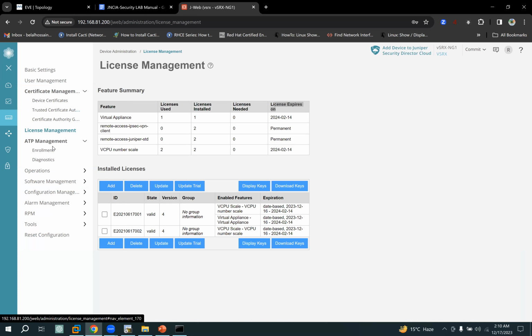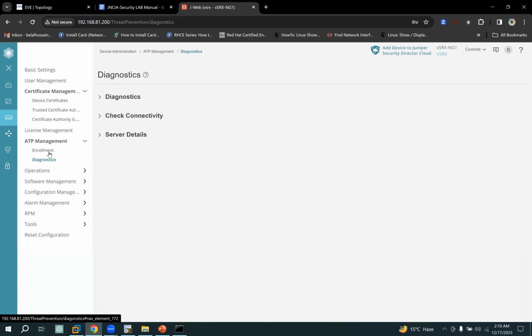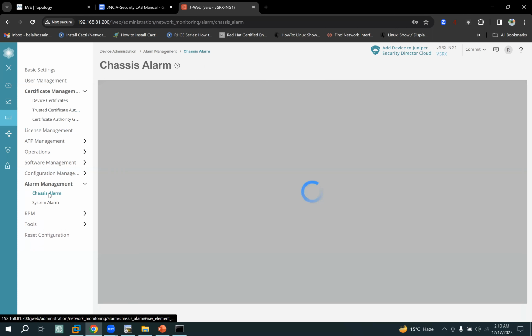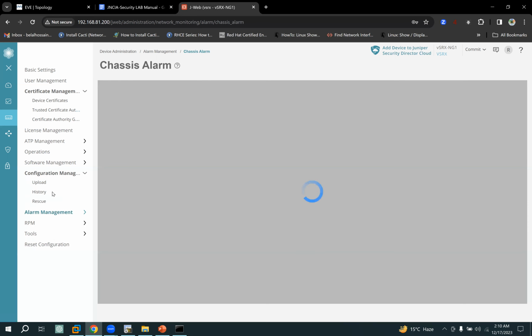ATP management has enrollment and diagnosis. Then the alarm management, chassis and system. If there is any alarm, you can check here, or you can also check from CLI. Similarly, go to the configuration management.